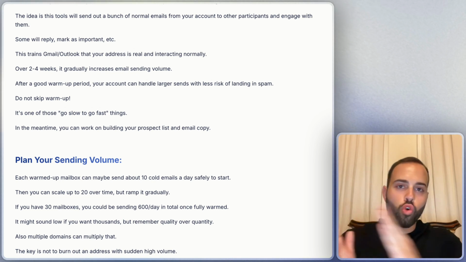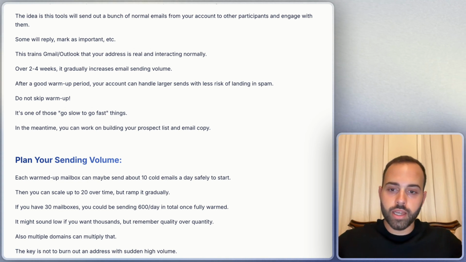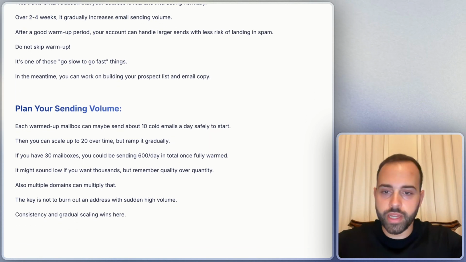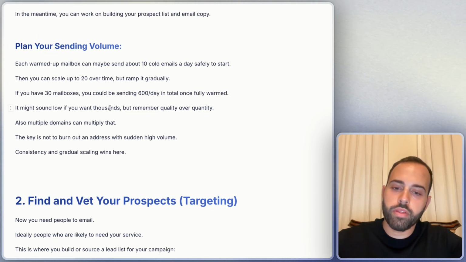And then, as I said, the warm-up process is going to take around 14 days. And throughout those 14 days, what you need to do is go ahead and write the scripts and build the lead lists, which is what we're going to get into in a second. So one final thing before we get into targeting is that you need to plan your sending volume.